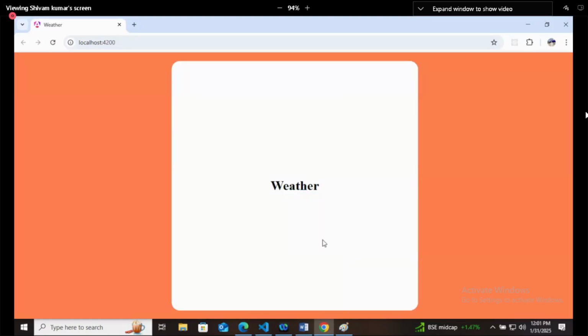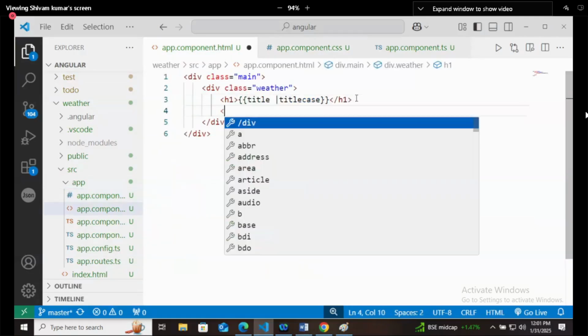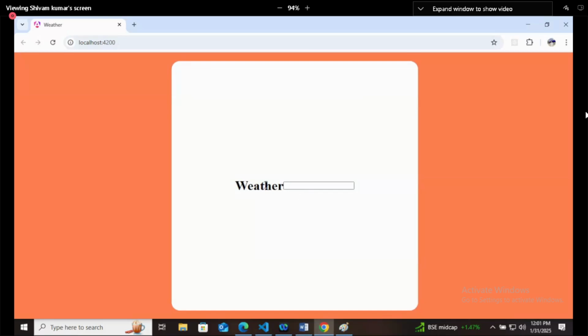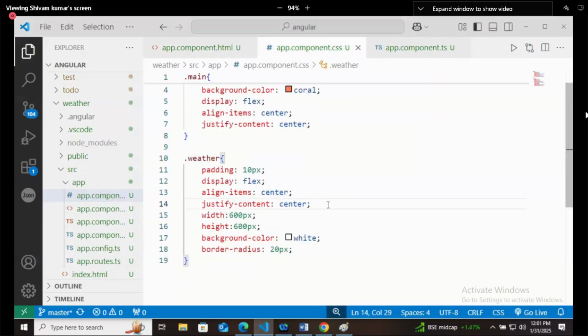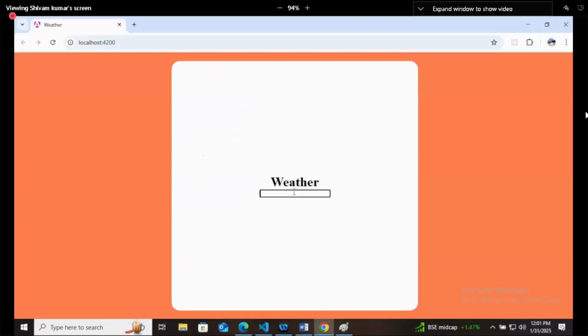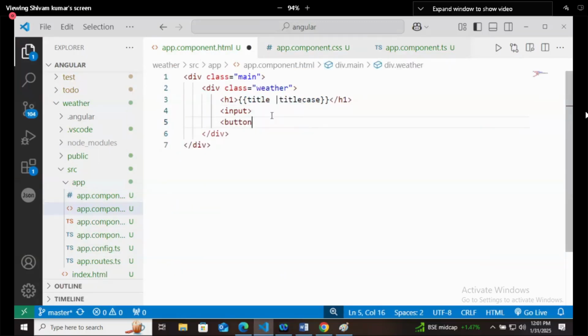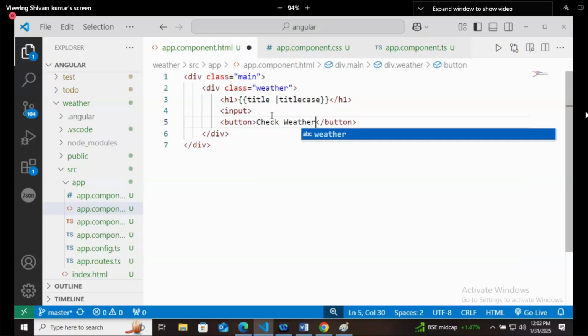After this weather heading, I will give an input box to the user. And you will see that the input box is coming beside it because the parent is displaying flex. So I will change the flex direction to column. So they are coming here. After that, I will create a button, check weather. Button is check weather.